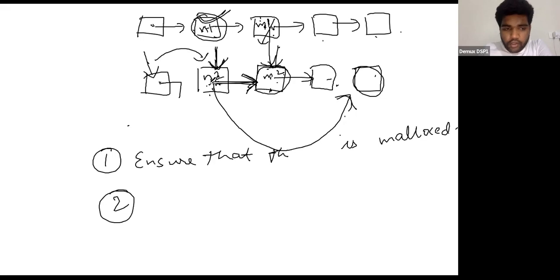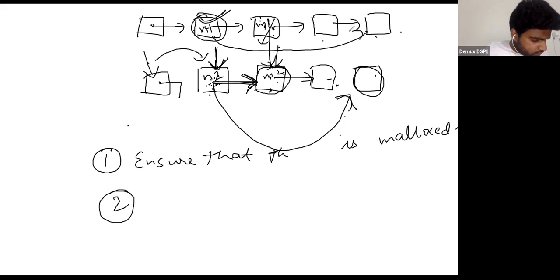Similarly, when you want to populate the random pointer of N2, it will basically be the equivalent node of, just a second.